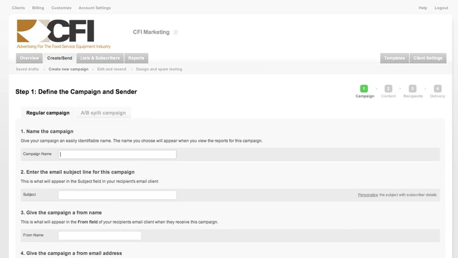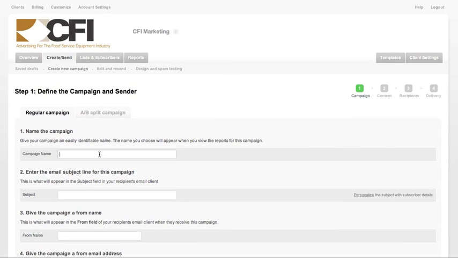The second thing you'll need to do is enter in your campaign name. Now, this is a campaign name that only you will see. Your customers will not see this, so you can type in any kind of identifier that you need to. So just pick something that makes sense to you and you'll know which campaign you have started.